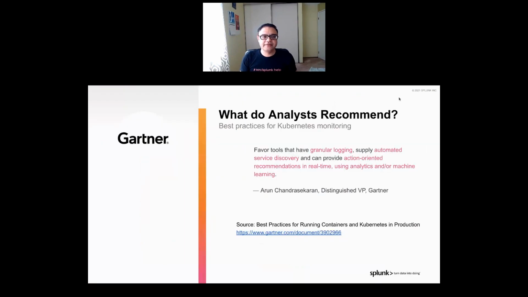And don't just take our word for it. We have this Gartner report, and I'm going to read this sentence from that report. Favor tools that have granular logging, supply automated service discovery, and can provide action-oriented recommendations in real time using analytics and/or machine learning. And by the way, you have access to the full report. There is a link to this report in the handouts on your screen, so you can download the entirety of this report.